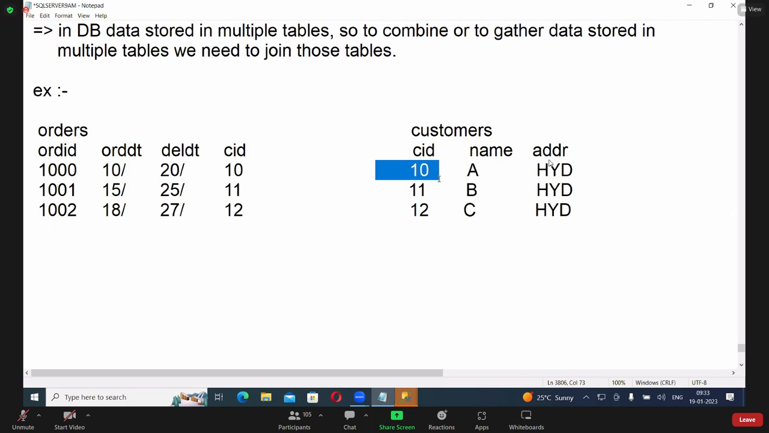But order details are in one table and customer details are in another table. You cannot ask the delivery boy to find out the customer details and deliver; it is difficult for the delivery boy. Then instead of giving the two tables to the delivery boy, I generate one output like this.